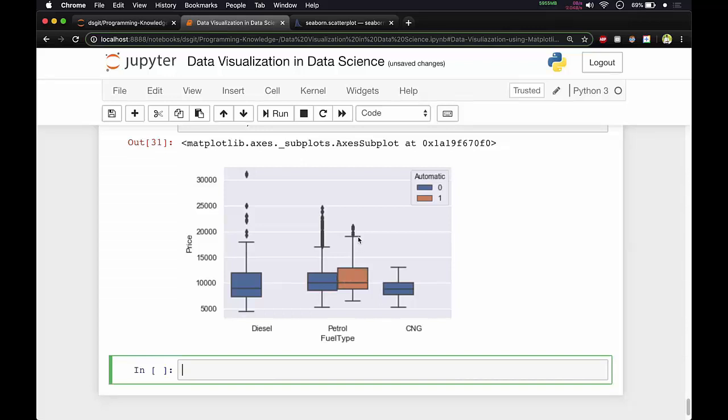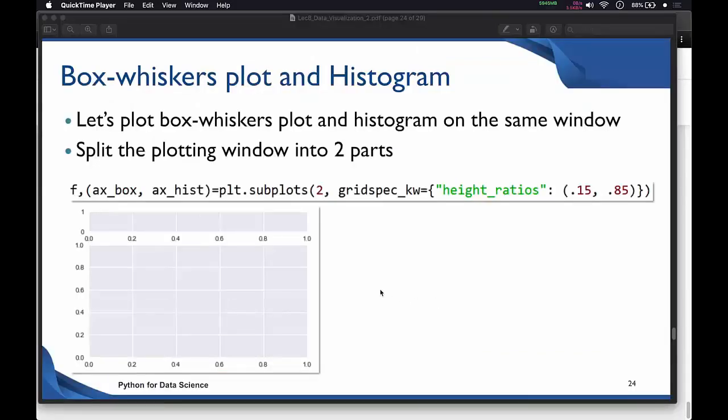One has the upper whisker higher, and that implies that there are more cars with a higher price for automatic transmission, whereas the manual transmission cars of petrol fuel type don't have that maximum valued car. Now we'll look at how to draw two plots in the same window.